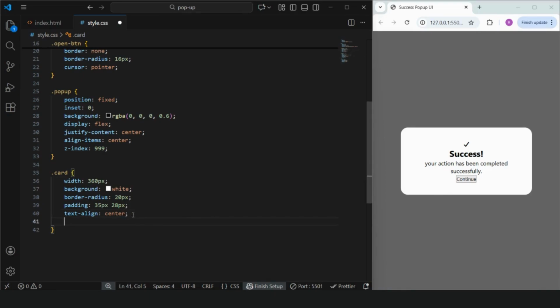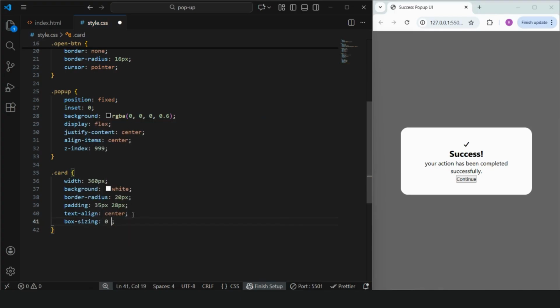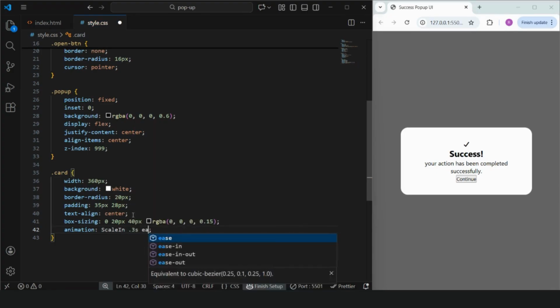Next, to give a floating effect, I will add the box shadow: 0, 20 pixels, 40 pixels, RGBA 0.15. This makes the card stand out from the background. And finally, I'll add an animation called scale in. For this, I'm adding animation scale in, 0.3 second ease.